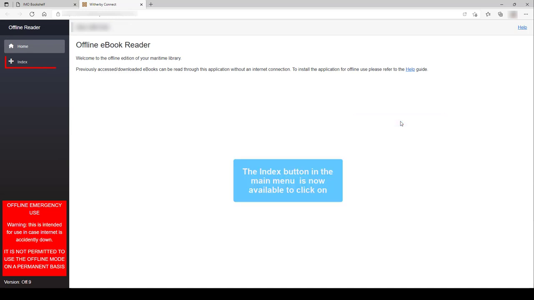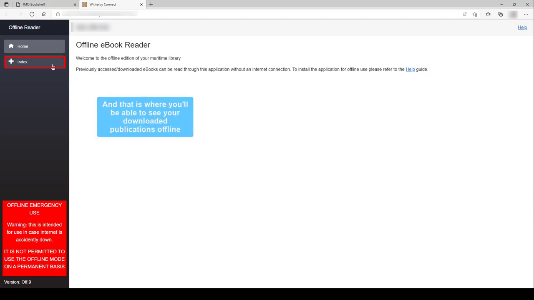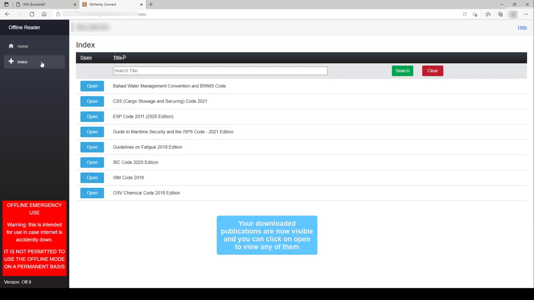As you can see on the left-hand side main menu, the Index button is now available to click on. Click on Index to open the page where you can open your downloaded publications to view while offline. Your downloaded publications are now visible, and those that you have previously downloaded to your browser cache will be available to view when in offline mode.